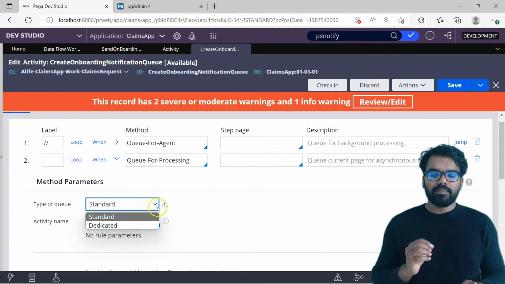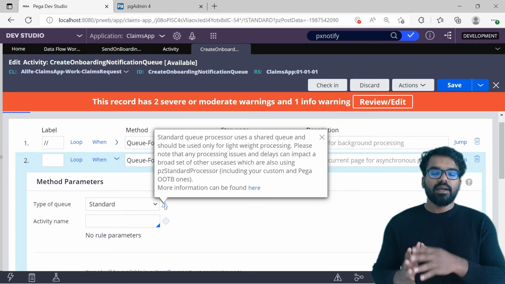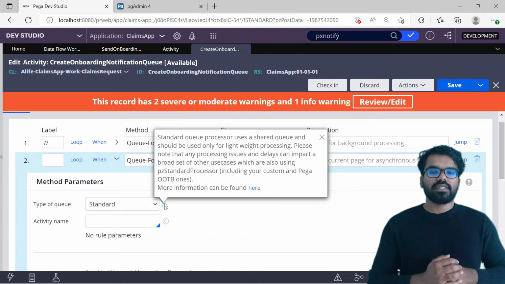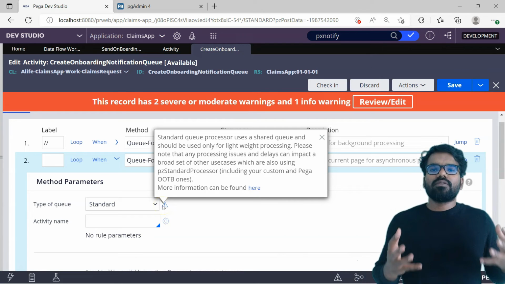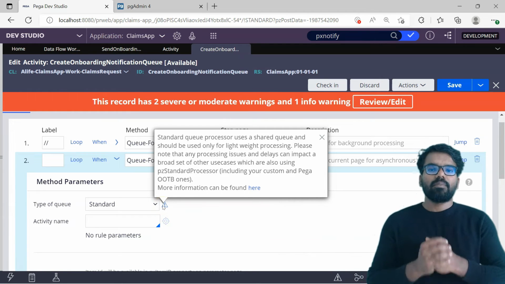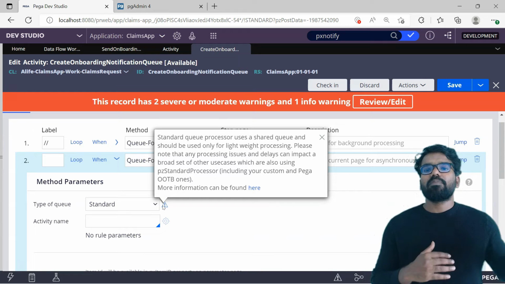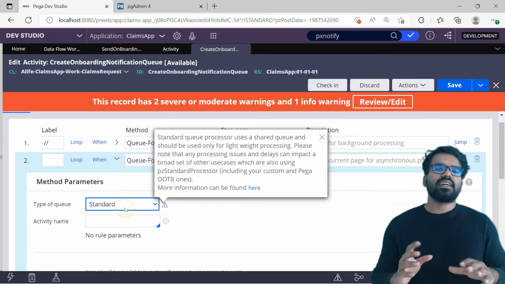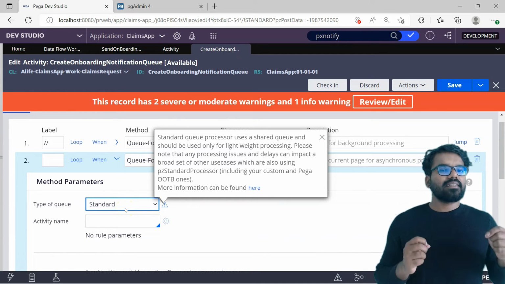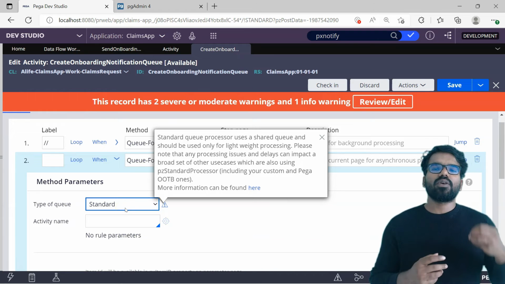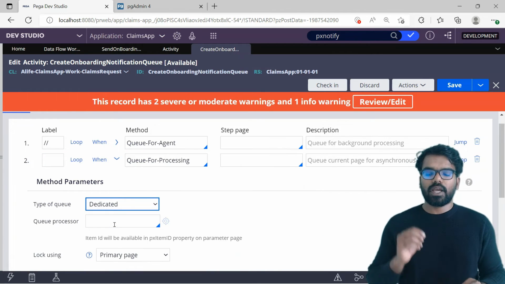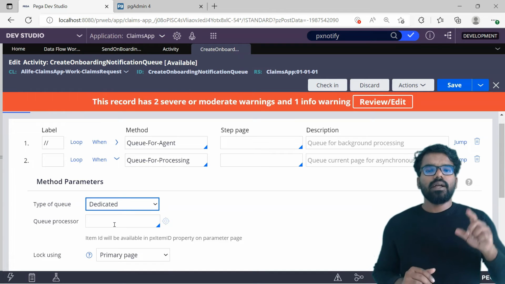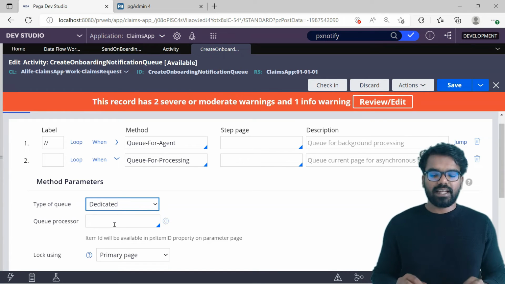That is called standard, and you also get an alert here, because whenever you use standard queue processor, it is going to use a shared topic. So when you have a huge amount of data, it may have impact, because let's say in your application at 5 places you are using this standard or shared queue processor, then definitely there can be some impact, right? So if you are going to process a huge volume of data, always go with dedicated queue processor. I'm going to use dedicated queue processor for now, but I'm also going to show you how to use the standard queue processor. First, let's go with the dedicated queue processor.